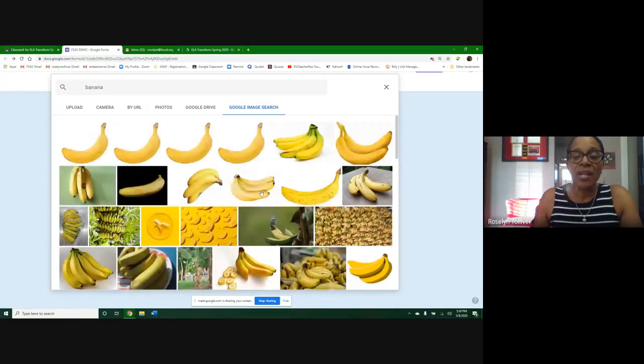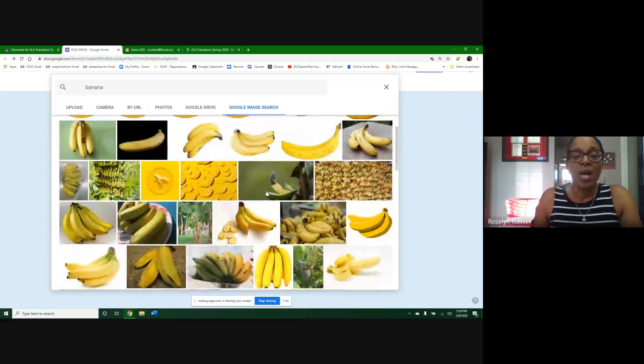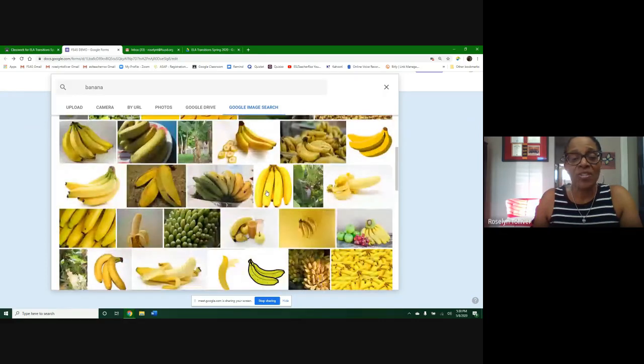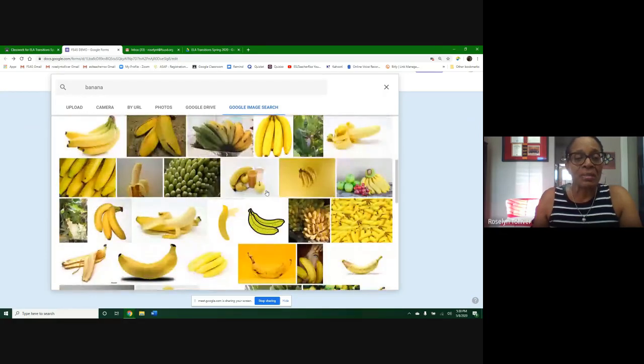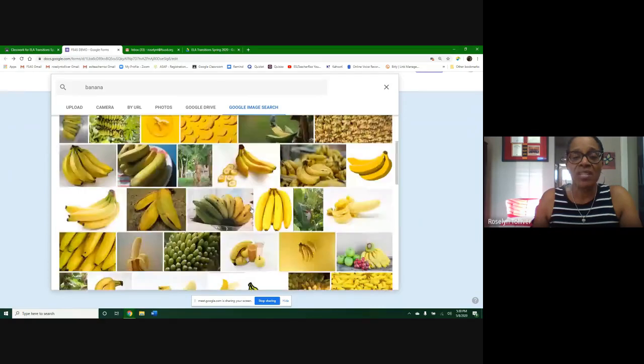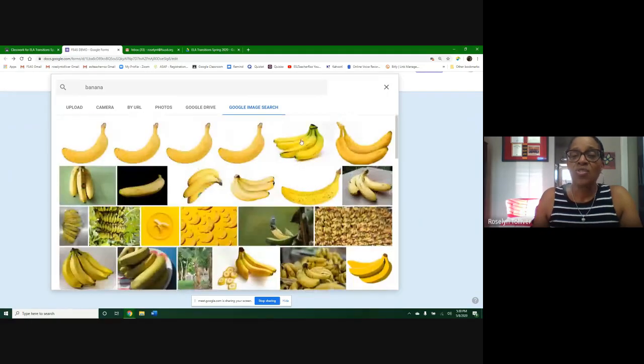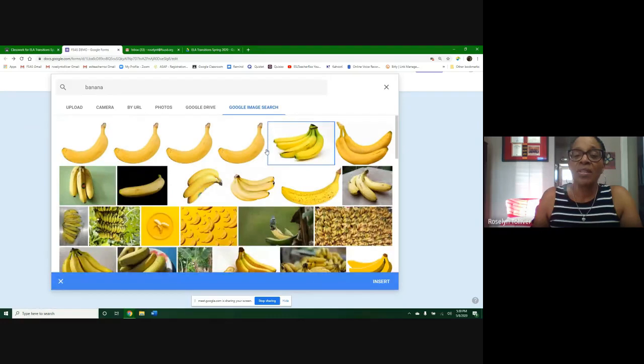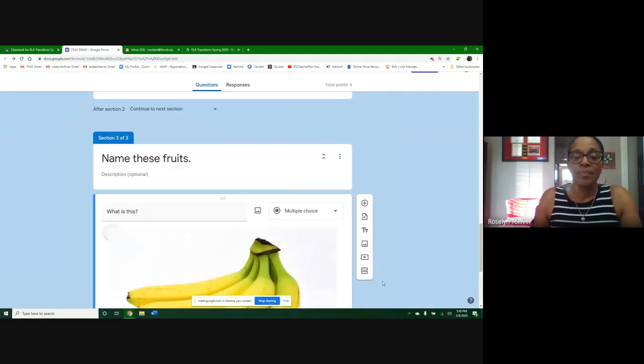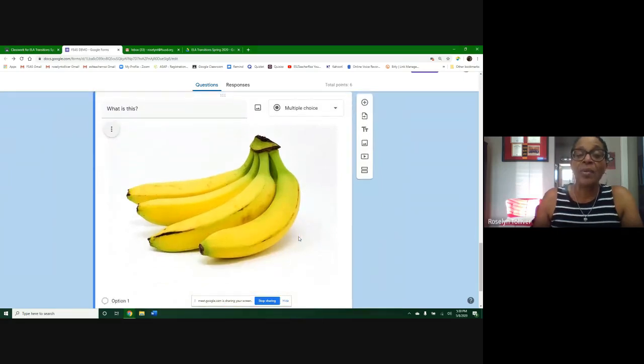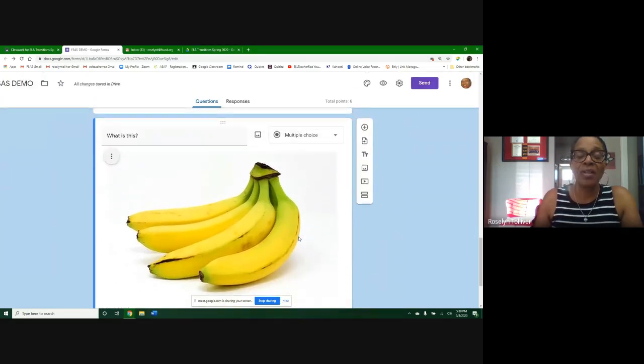The only thing that I don't like about this is it's hard to tell what the size of the picture is. So I just look at what looks like it might be small. I like to get something that looks like what it really is. So let's try this one. Once you click on it, you get this blue box around it. It's highlighted. Then you go to the bottom and you click insert. So not too bad. Still kind of big, but it'll show up smaller on their phones.